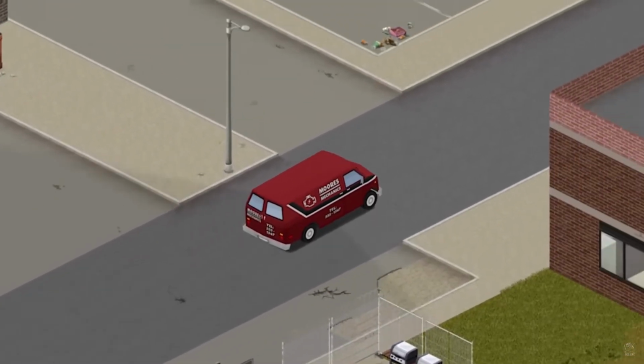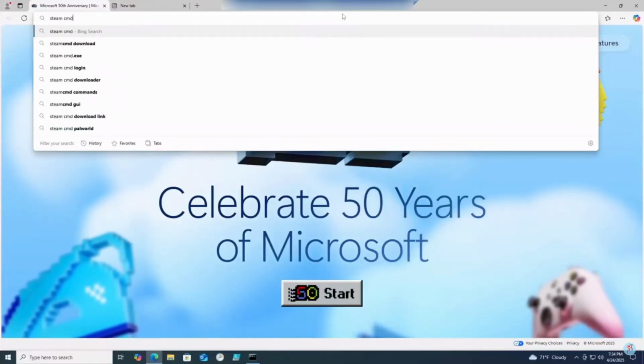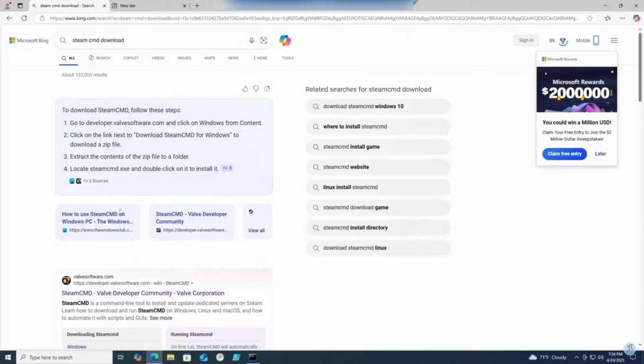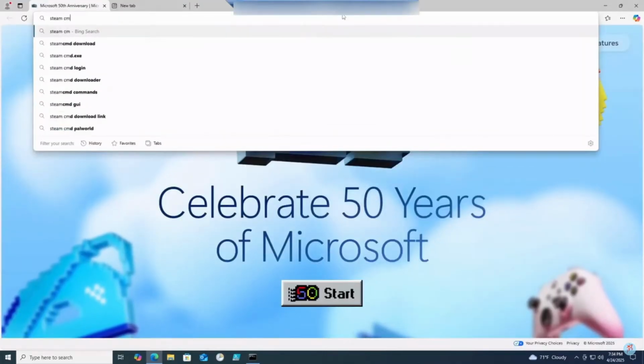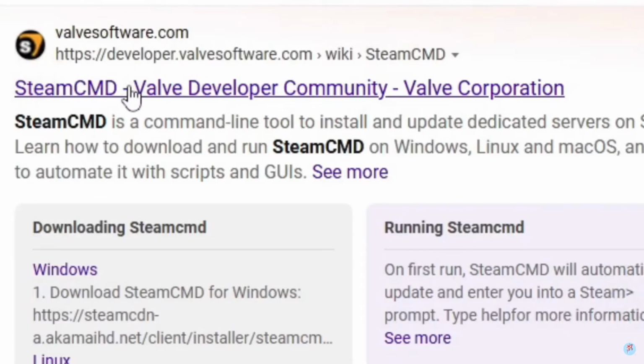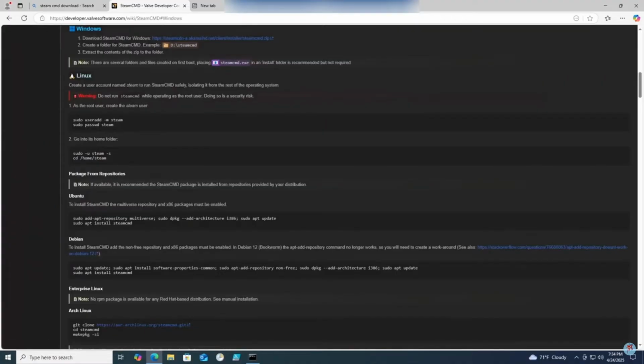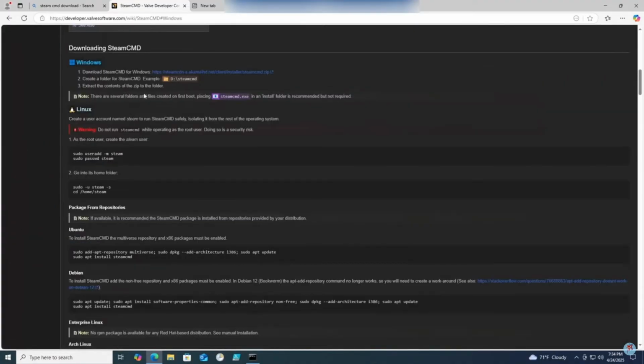First off, download SteamCMD if you haven't already on the machine you'll be hosting your server. So simply open up a browser and type in SteamCMD downloads and make sure it's on this one. Go to SteamCMD, Valve Developer Community. Click on Windows, click on the links to download the files. Extract it somewhere where you can find it easily.